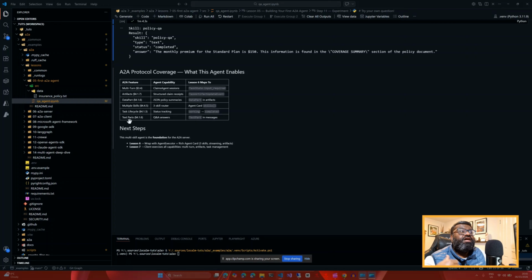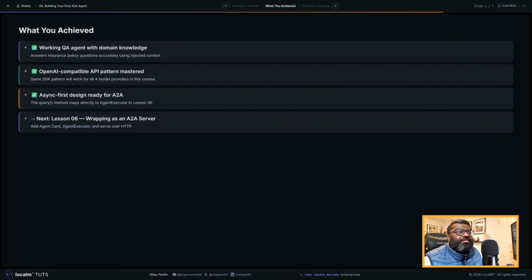Now, in the next subsequent sessions, we will explore how to embed them as a server, and then using the client, start consuming them. But I hope you like this particular example. By the end of this lesson, you have a working QA agent that answers insurance questions using the Phi-4. It's tested standalone in a notebook. In the next session, we will wrap it as a discoverable A2A server.